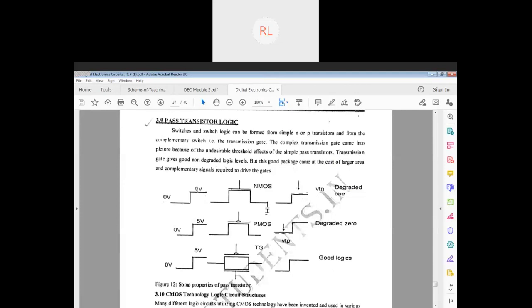I can even take 12 volts or 15 volts, but for simplicity we will take 0 and 5. In simple terms, I can even call 0 low and 1 high. So ultimately, it is a low value and a high value. If I pass through an NMOS, I will actually get a degraded 1.